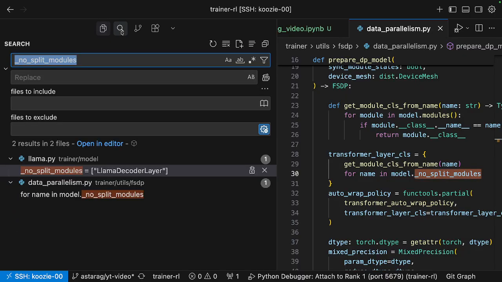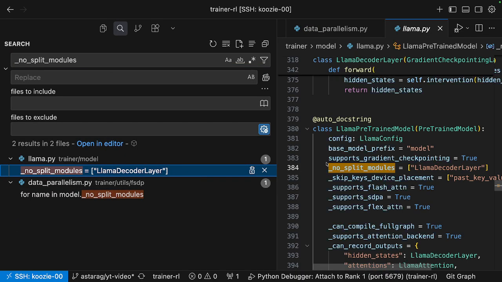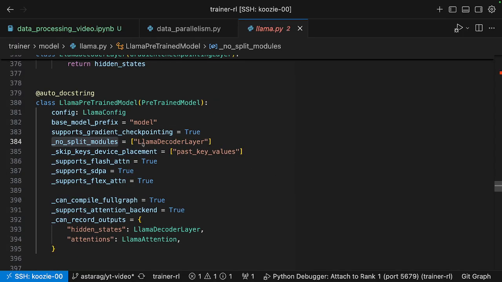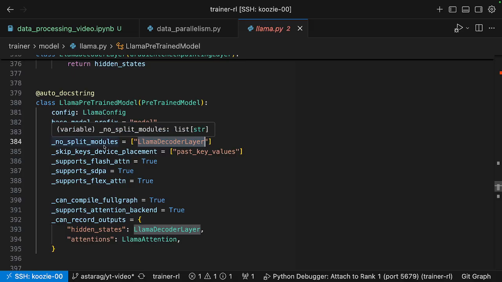So if I step through this code and search for no split modules, for Hugging Face, we have the Llama decoder layer as the no split module. A transformer is basically a stack of multiple Llama decoder layers sequentially, and we pass the tokens through them. So when we use FSDP, we don't want to divide the Llama decoder layer. Each Llama decoder layer should be on its own. It should not be sharded in the middle.